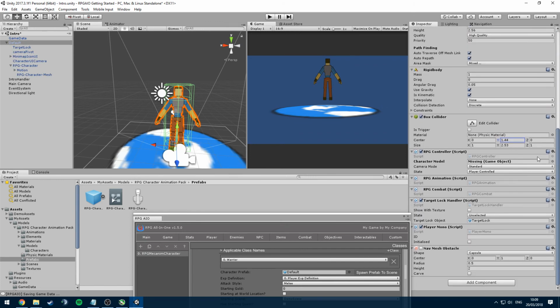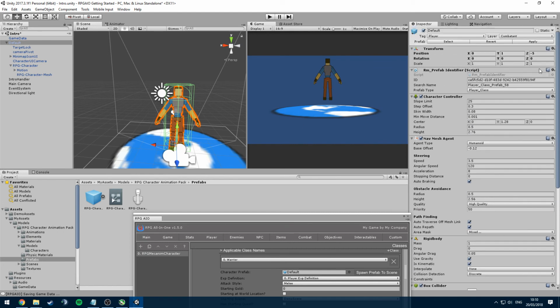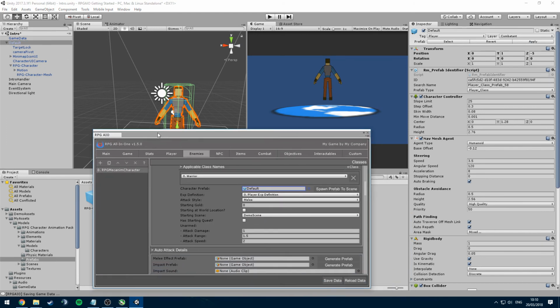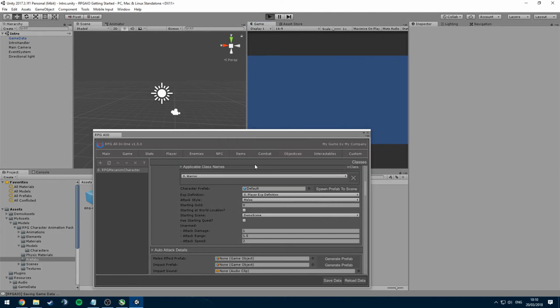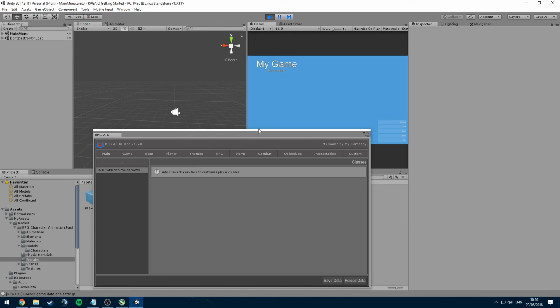One more thing we need to do is we have this missing property here, and we want our character model. So our character model is our RPG character, which we just put in. And if we do that and hit apply, our character is now represented by our mechanism character. If we try and run the game now, it is not going to work correctly yet because we haven't set up our animations. But just for the sake of testing, we'll do that, just so you can see what happens at this stage in case you get stuck.